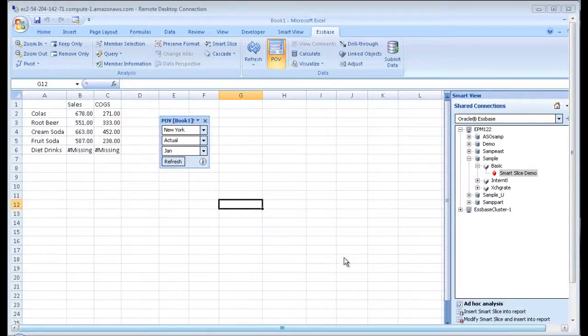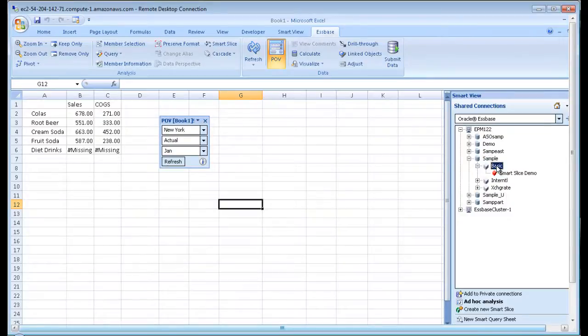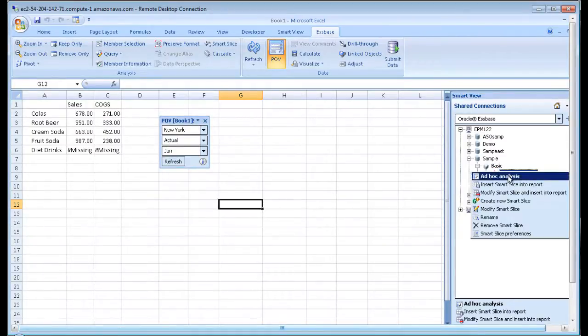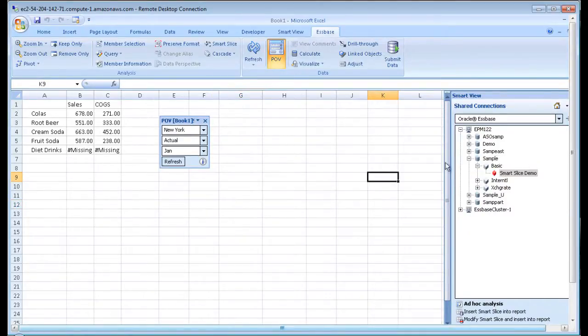In this demo, I'm going to show you the result of a Smart Slice first. If you look over in the SmartView panel, underneath my sample application in my basic database, I have a Smart Slice which I've named Smart Slice Demo, and it will always remain connected with the sample basic connection. When I right-click, I can do an ad hoc analysis on it just like any other database report. But when I go into the Smart Slice, I'm limited to the members that I've selected for the Smart Slice.